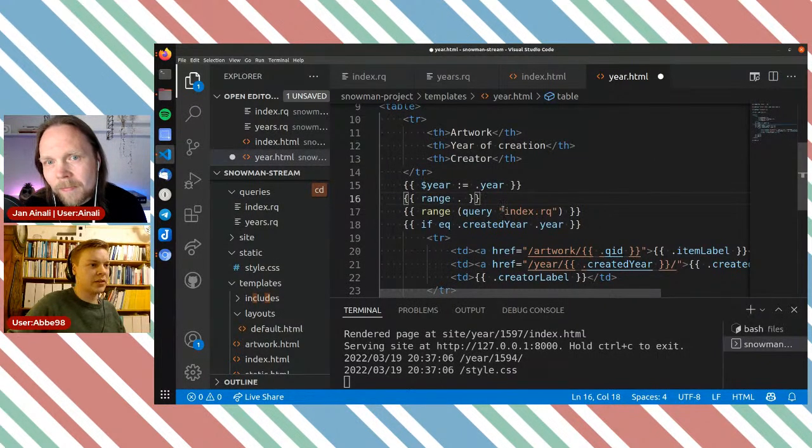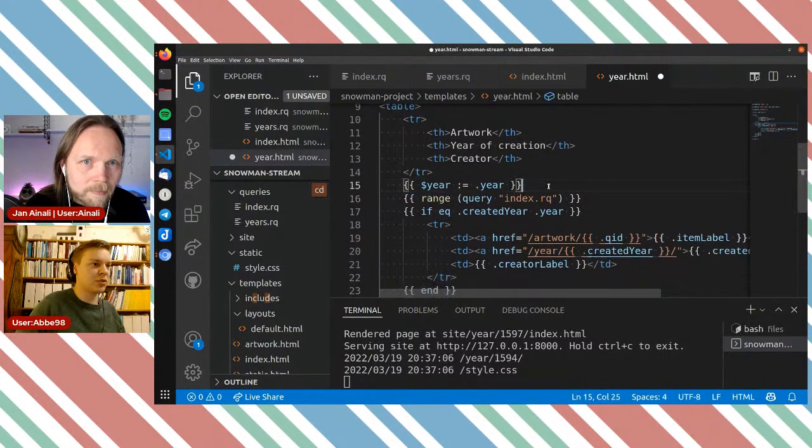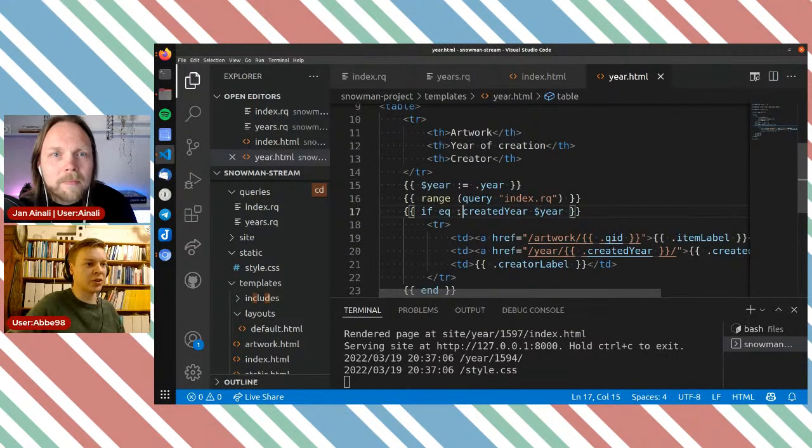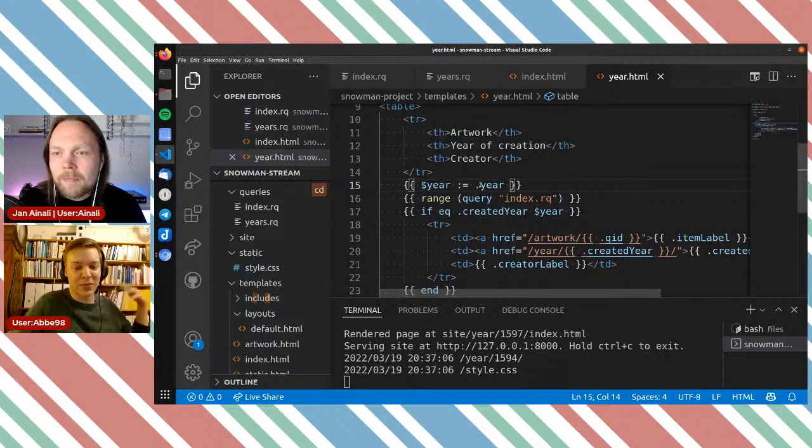Oh, and it shouldn't have auto-completed that last part. So year is equal to year, and then I want to compare created year to the outer variable, because otherwise we would have a conflict where the dot year and the dot for each of the rows would be in conflict. But here I can set this one like this, and this way you get access to things like math inside of Snowman and all kinds of things.